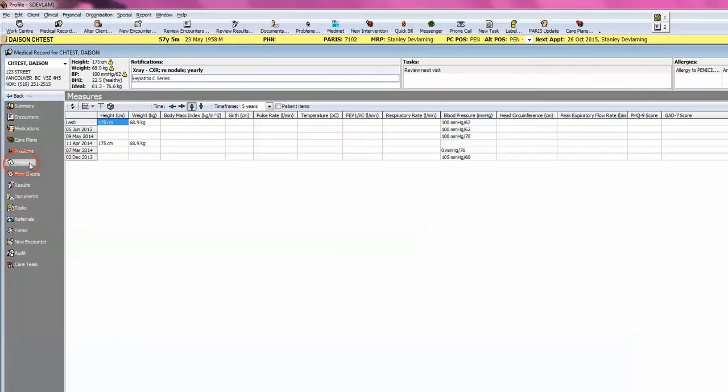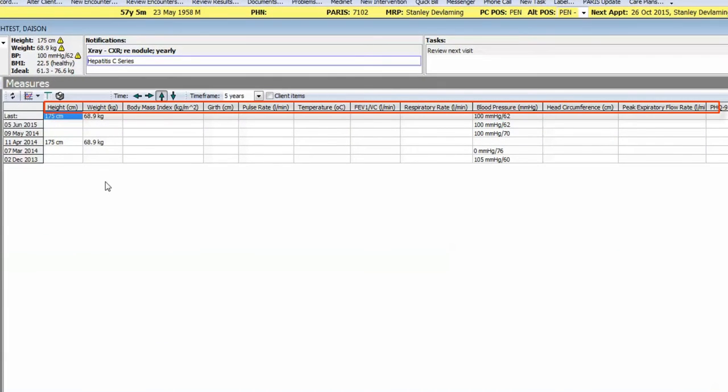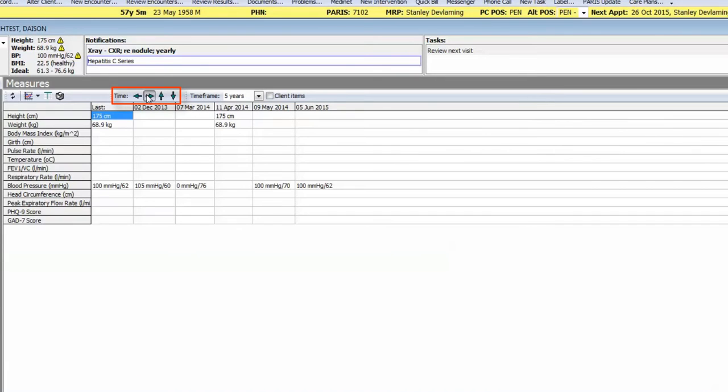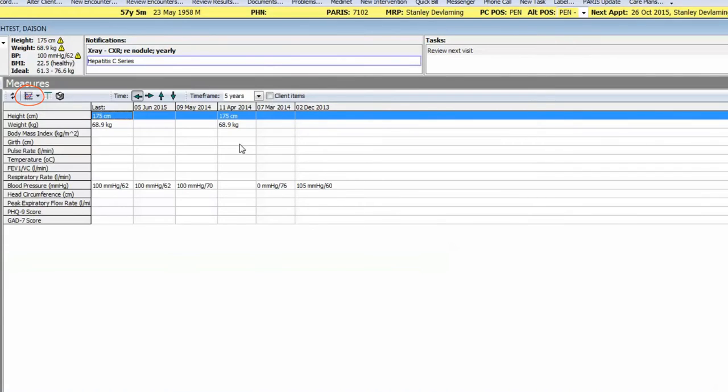This section of measures gives you a listing of all the significant clinical measures that you entered into any encounter note at any point in the EMR. It will automatically pull them out without you having to do anything. And you can change the axis of how these are displayed by clicking on these arrows. And you can choose a set and you can graph them. And you can change the time frame here.